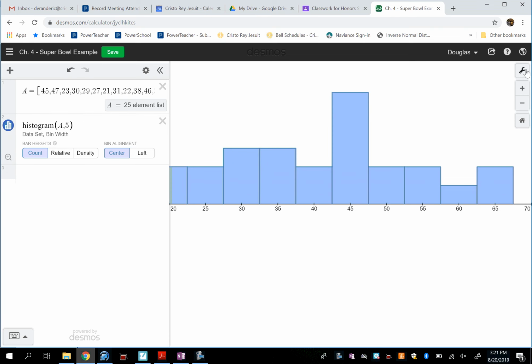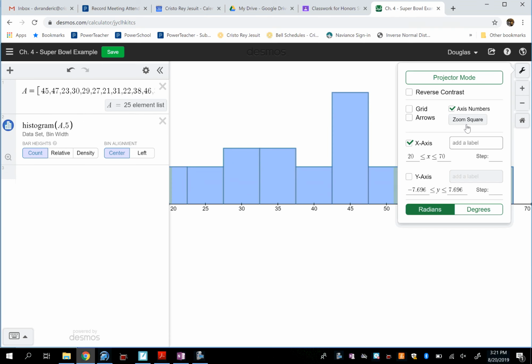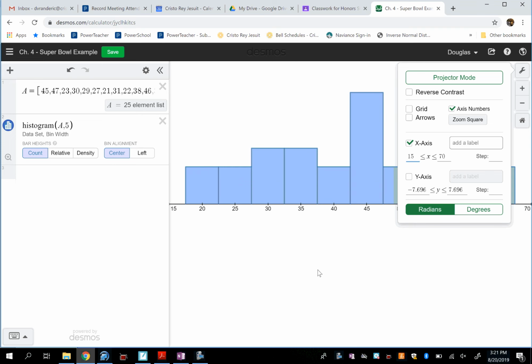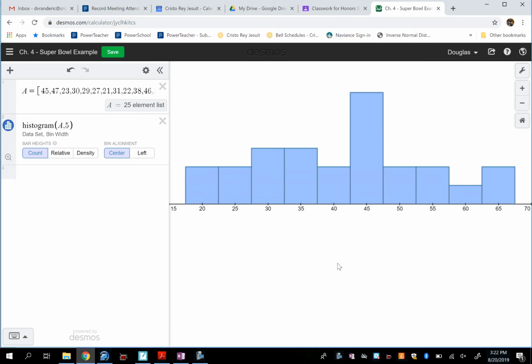Now you can't really see that left first bin, so I'm going to change this x-axis to 15. I went back to my little wrench in the right-hand corner and made my x-axis lowest value 15. So now you can see everything.